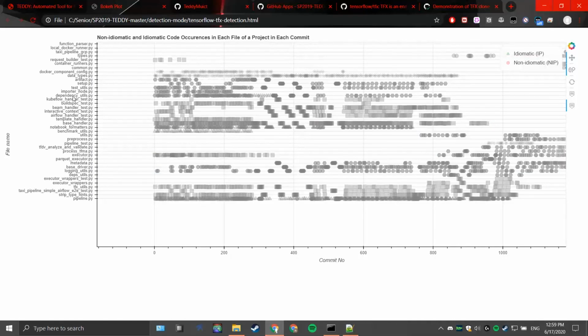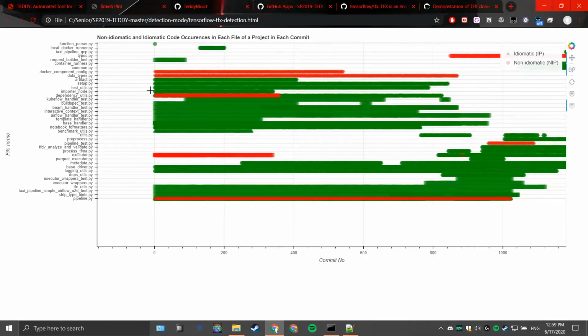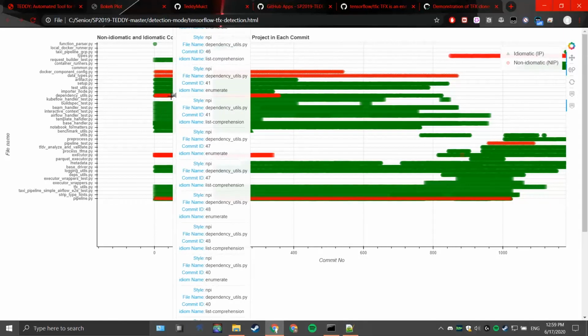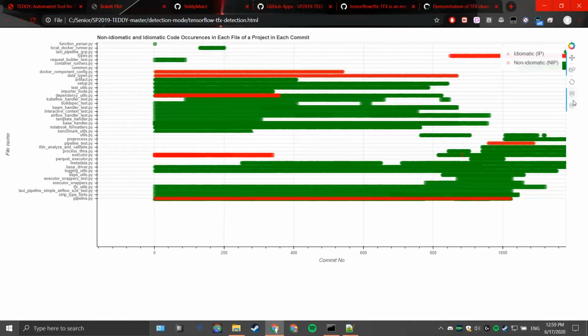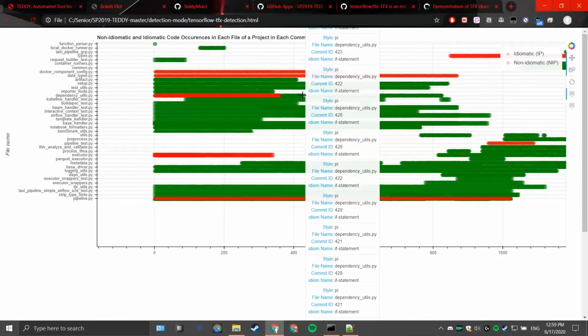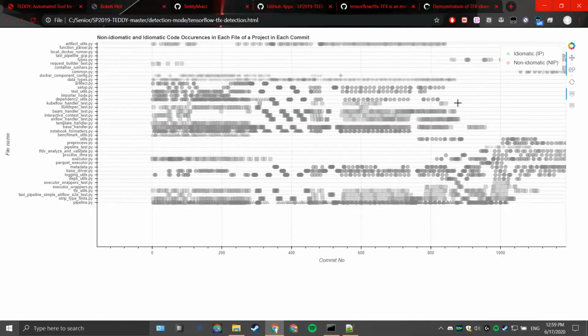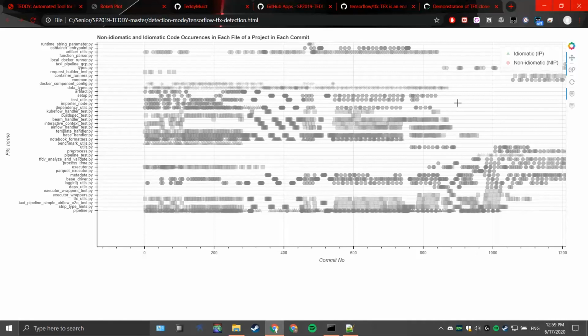For example, in the dependencies utils, you'll see that during the start, there's been a lot of non-idiomatic Python usage, and then later on, it starts to be idiomatic Python instead. So yes, this is the usage of the detection mode.